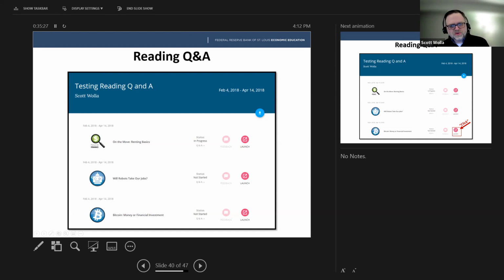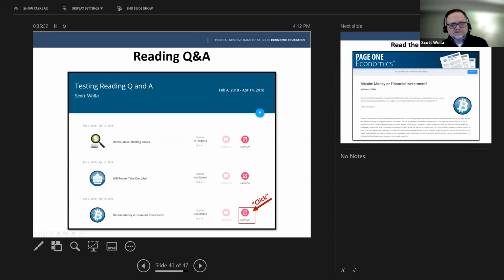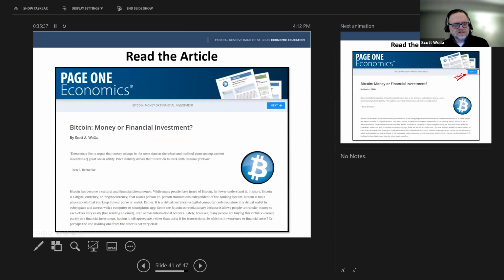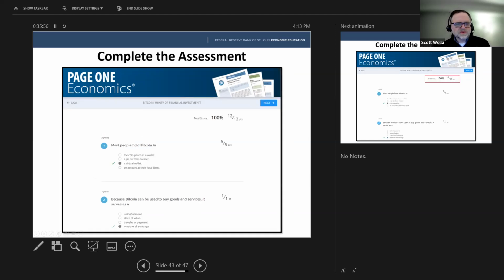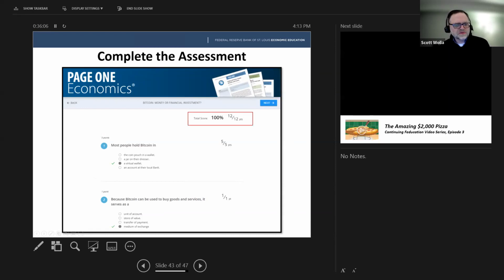And so again, this is the student view. When the student is ready to take this assignment, they would simply click launch, and here's access to the essay. Students will read through the essay, click next. They'll get their questions, right? Their multiple choice questions. When they're done, they'll click submit, and they'll get a score, and they'll be auto graded and added to your grade book. So here's an example. So this person got 100%, 12 of 12 points, and students get not only a score, but if they got it wrong, it identifies which ones were wrong.